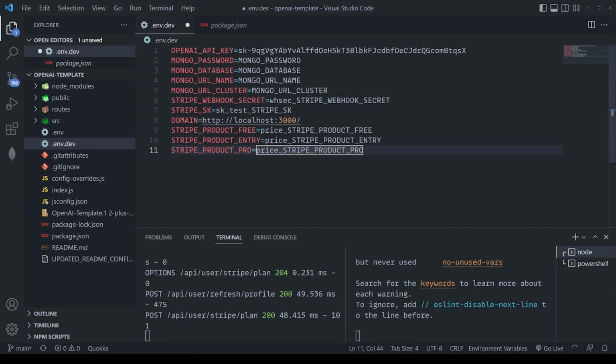I'm going to put this in the URL section. It'll go here in the URL cluster. Make sure there are no spaces afterwards because they can cause some issues.